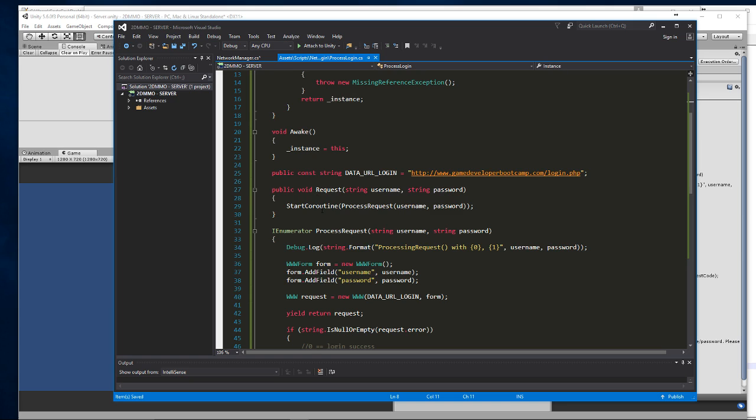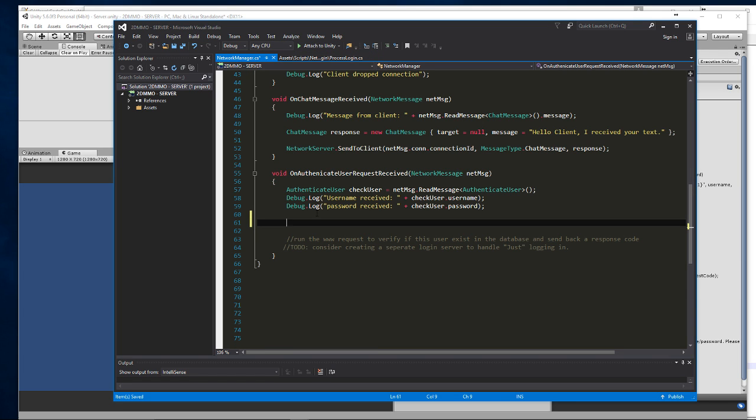Alright, so now what I can do here is I have public void requests, and that can be public. Public void requests, it's going to start the coroutine process request. Now from here, what I need to do is I have to say run the www request. So to do that, I'm going to go ahead and say login process dot request. Oh, sorry. Login process dot instance dot request.